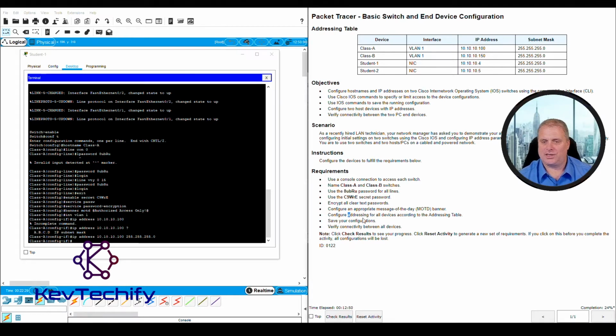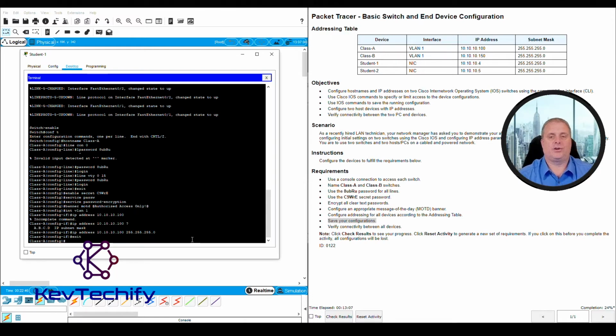Configure addressing for all devices. Since we're working on Class A switch, we have that. Save our configs. Once again, how do we do that? That was the copy run start, but we don't do it while we're in the interface. So we need to exit out and get into global configuration mode. And it wasn't in global configuration mode either. It was in privilege exec mode.